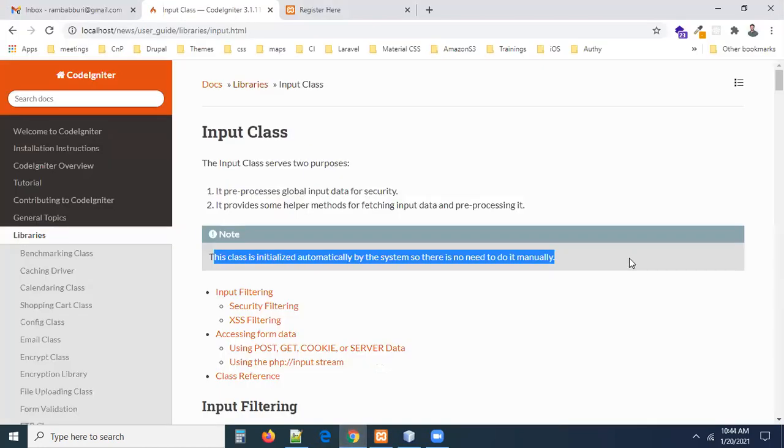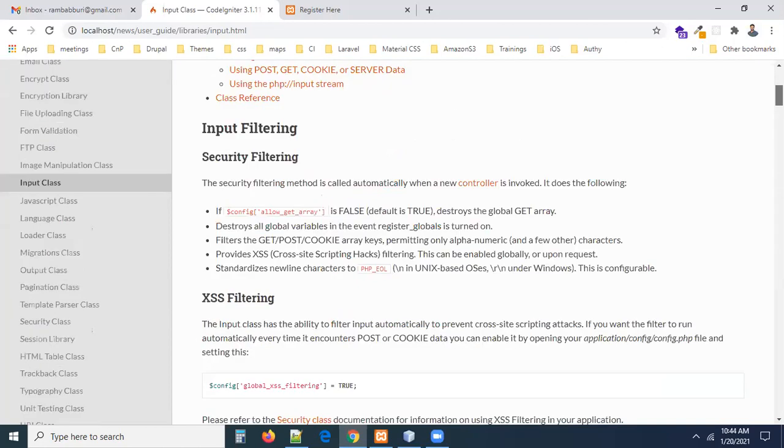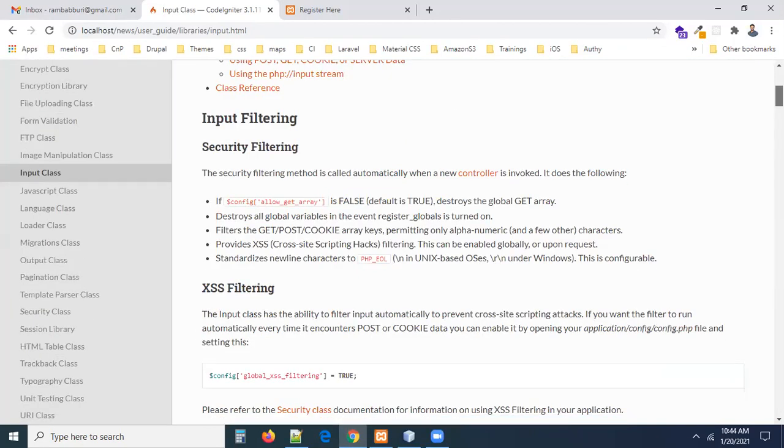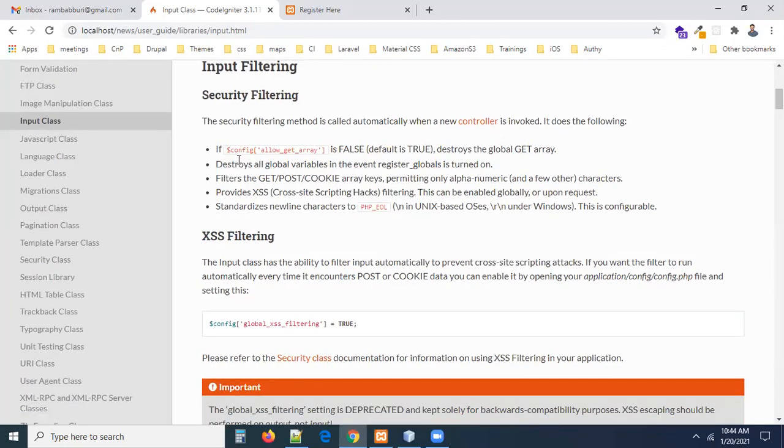I went through a manual. The manual is saying that this is an automated library and we don't want to follow anything for input filtering, some of the things, guys. And you see in the config array, allow get array, something they are having. So global XSS filtering. So what is the option here we are having?